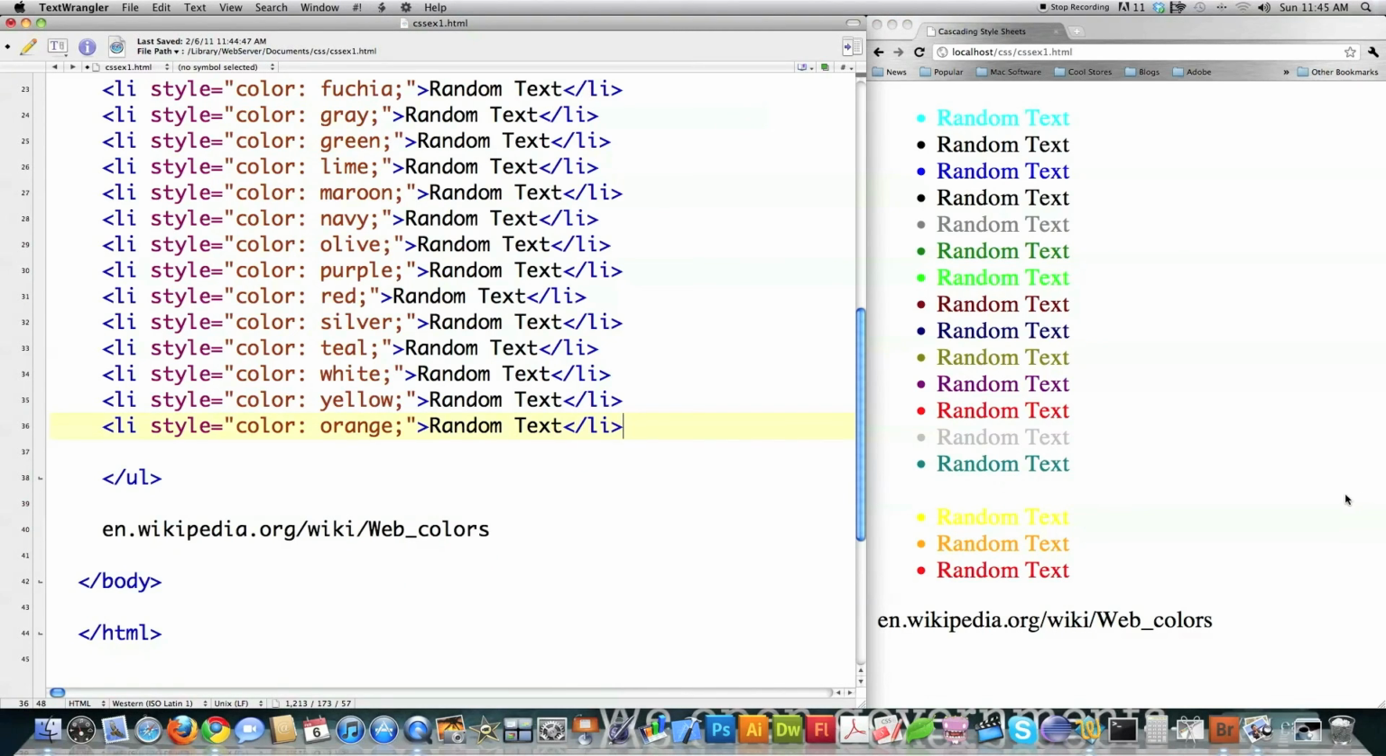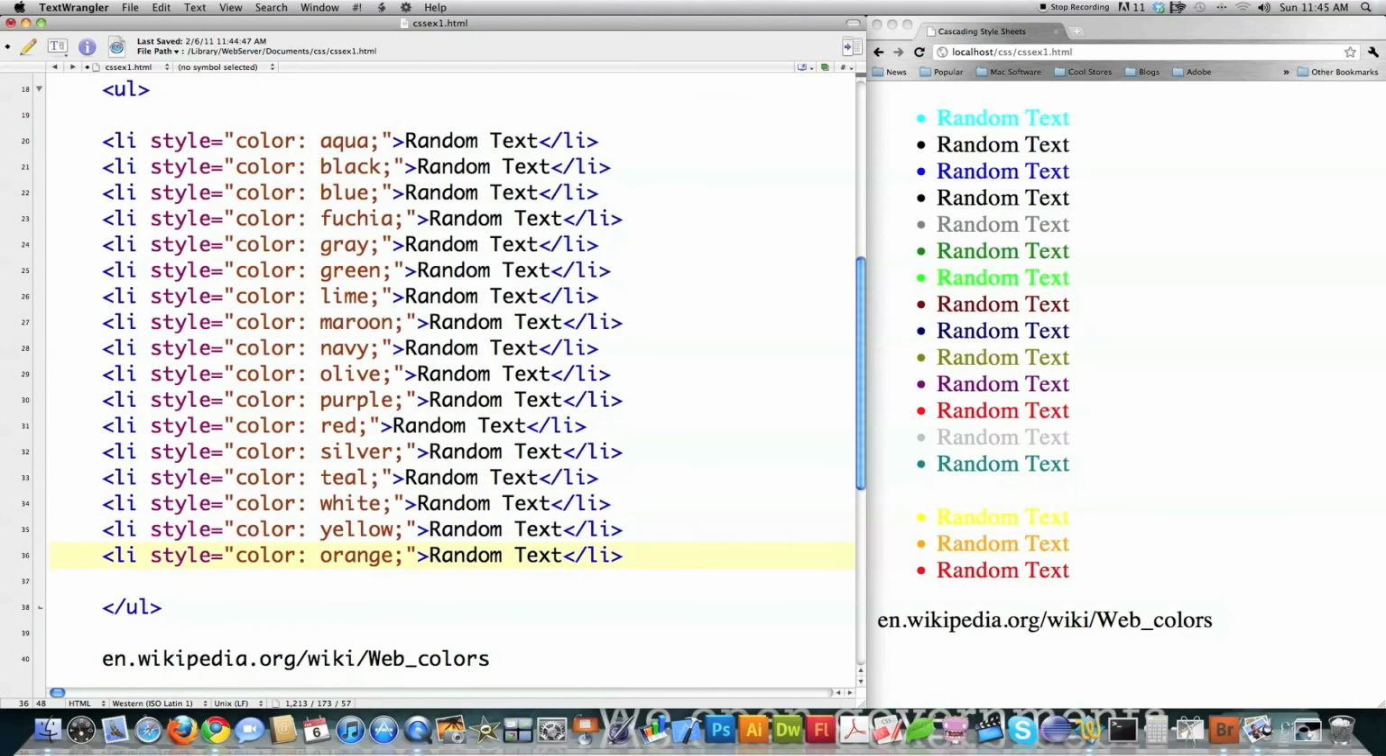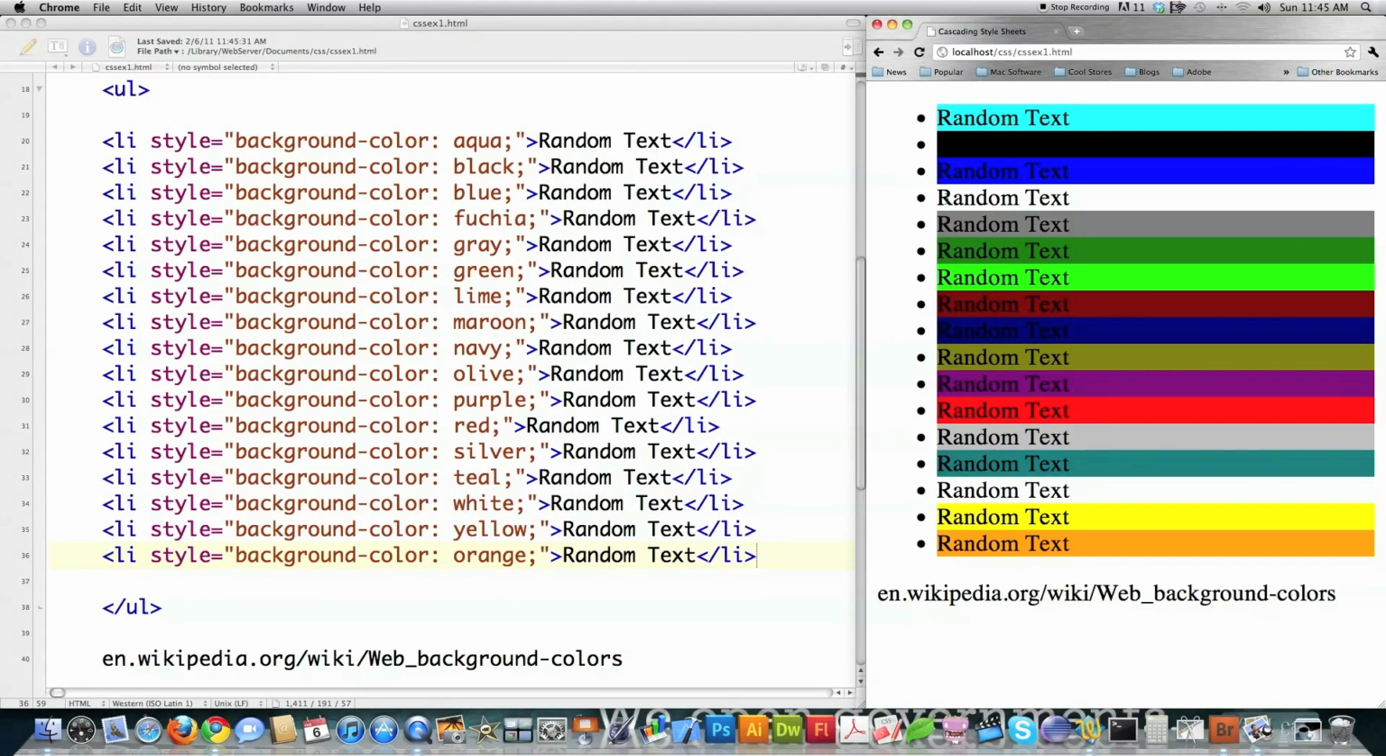And if I want to change the background color, I'm going to use all of these same colors right here on the screen, except what I'm going to do is replace color with background color. So there is a whole different number of different ways you can style text. That's pretty much every single way you can style text using cascading style sheets.